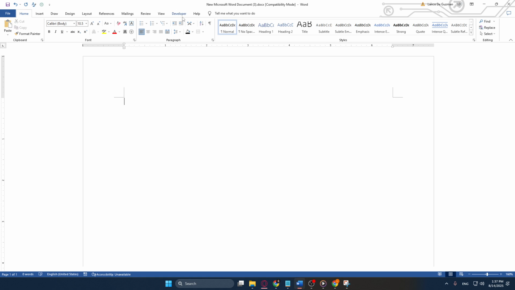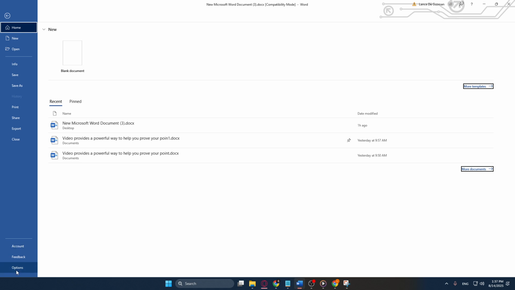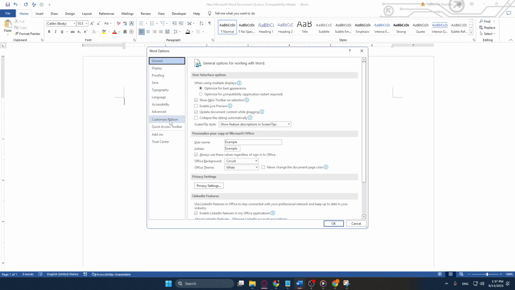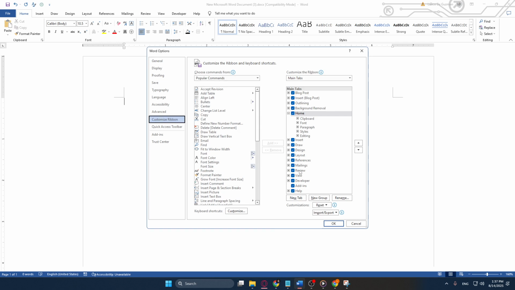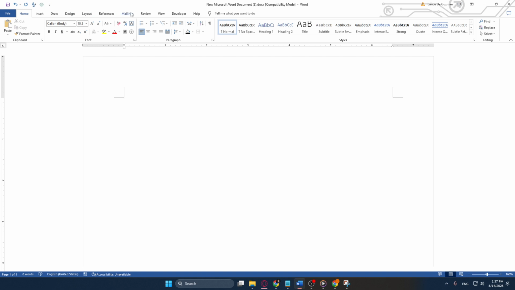If it's not there, you can quickly add it by going to File, selecting Options, then Customize Ribbon, and finally checking the Developer box. Now that you have the Developer tab ready, click on it. You'll find a range of tools here designed specifically for adding advanced features to your document.